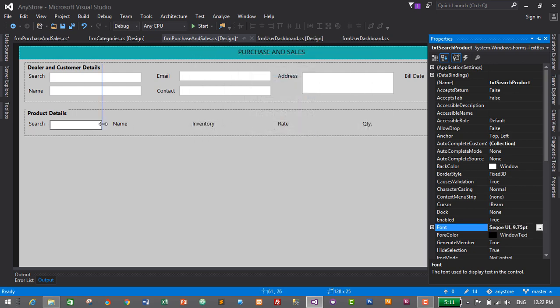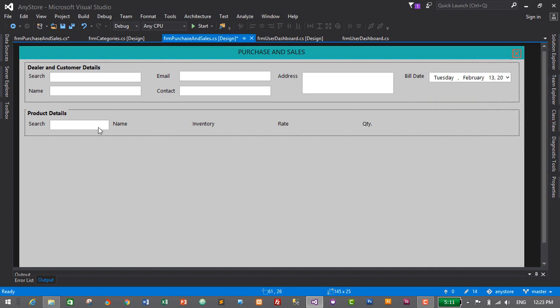Let's make it little bigger to the size of this, and let's press Ctrl and C to copy and paste it multiple times. I'll paste it by pressing Ctrl V, Ctrl C, and Ctrl V. So this one will be in last, and this one will be here, and this one will be here, and we need another one.